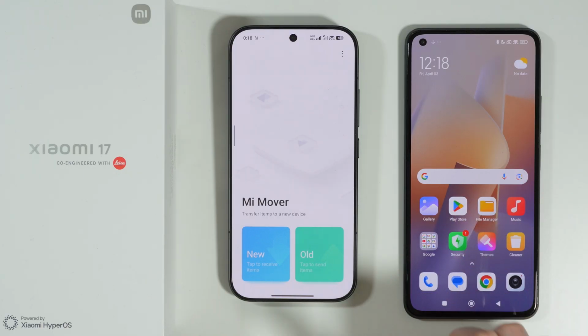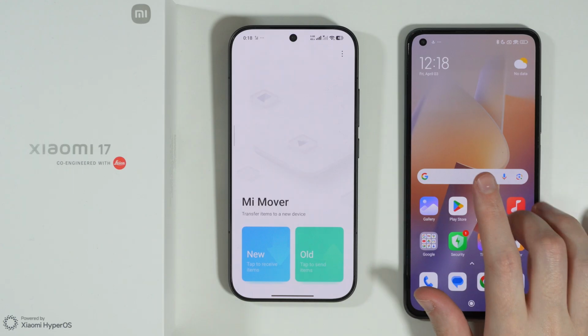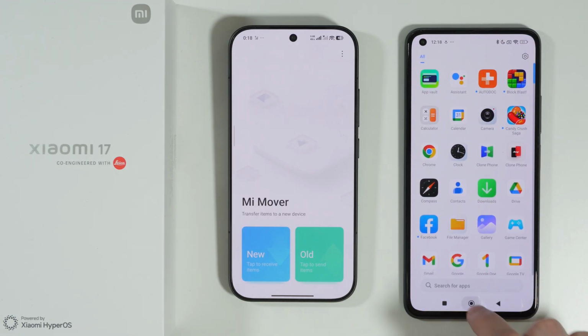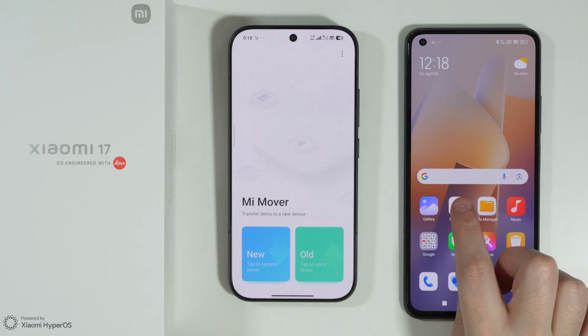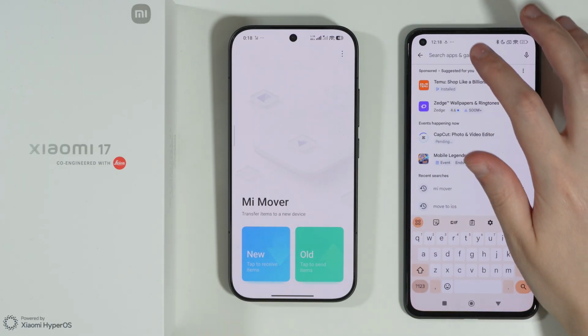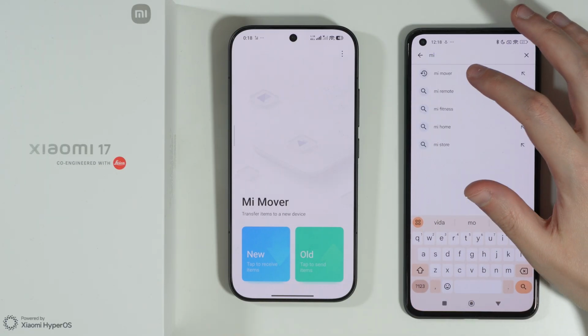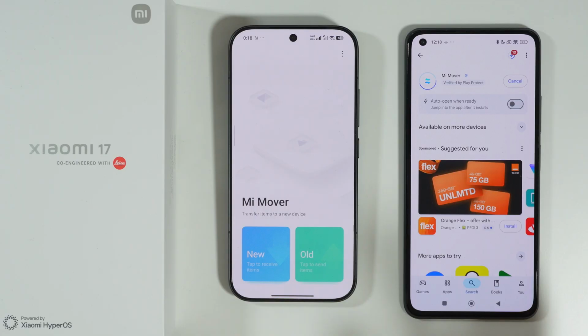Now, if you have Xiaomi, Poco, or Redmi, there is a chance that you have the Mi Mover app, so you can check out the app drawer and see if you have it. If not, or if you have any other Android, or if you have an iPhone, then of course we need to download the app. Now, we're gonna go to the Play Store in this case. Of course, in the case of iPhone, you want to go to the App Store, and then you want to search for Mi Mover. And you should be able to find the app quite easily.